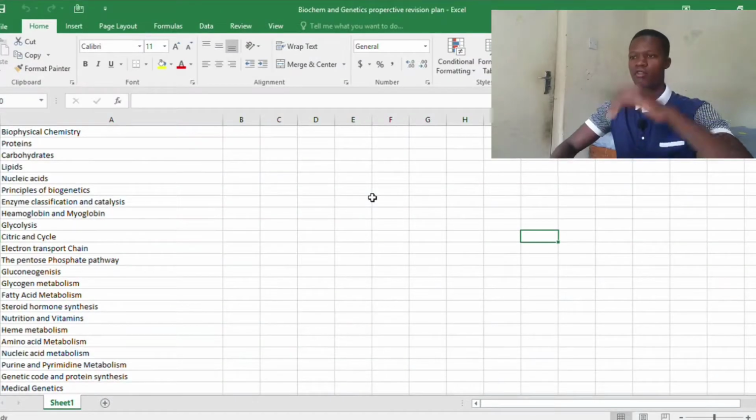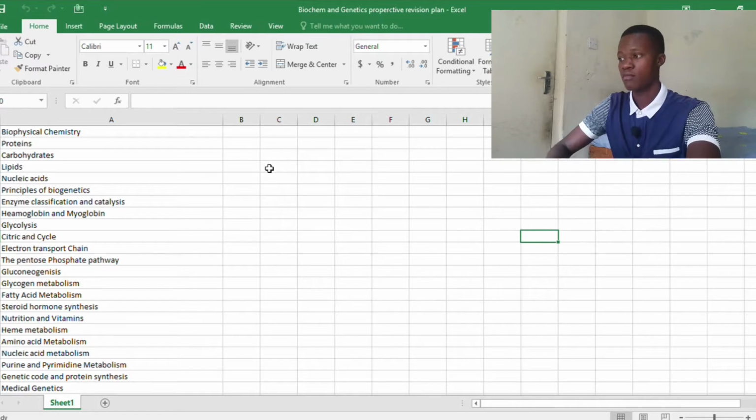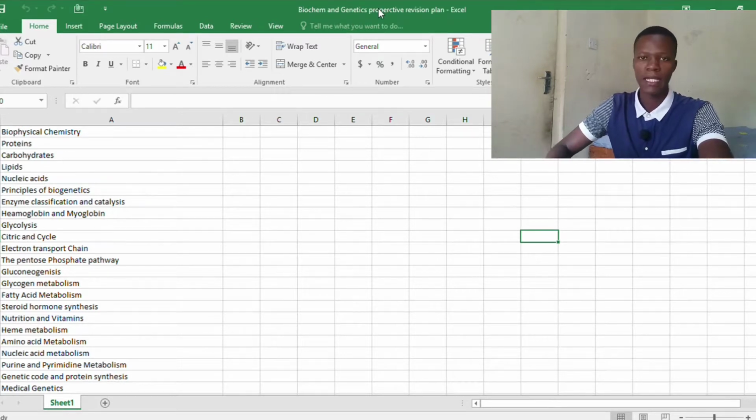Okay, so I've already opened my file which I've already made. Unfortunately, I deleted the files that I used in my first year, which I think would have been very ideal for demonstration, but either way this is going to work as well. Okay, so I've just shown biochemistry and genetics prospective revision plan.